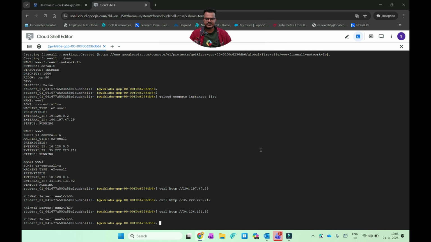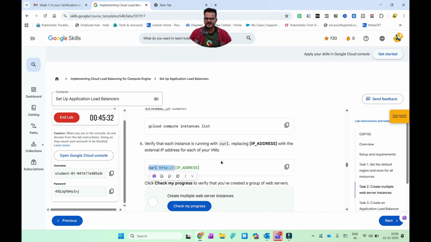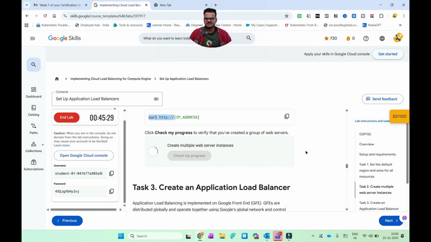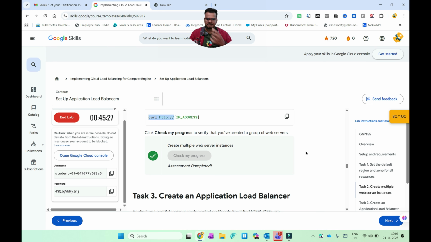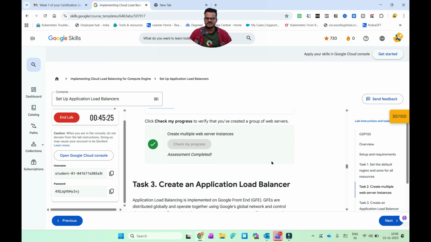Okay, one thing I can tell you is that while you are selecting any line in this CLI, it gets automatically copied to your clipboard, and also you can paste it by Control V. You can see the shortcut here. Whatever works in the Chrome browser is also working in the CLI. So this is very much user friendly. Okay, next go to checking my progress. So this assessment is completed.